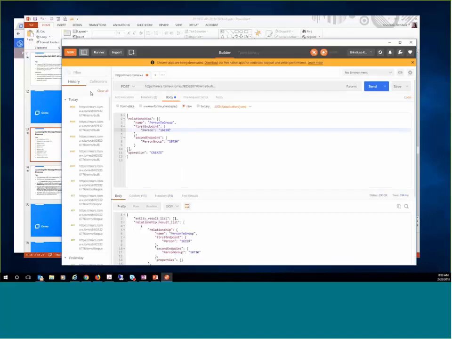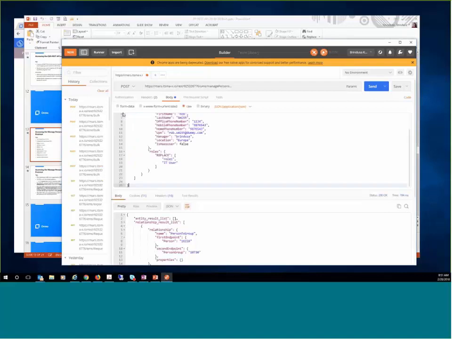And the API we'll be using is a different one. So let's switch to, so it's still a post, right? So the new API is called Manage Person, so UMS Manage Person. And I'm going to add here the payload.